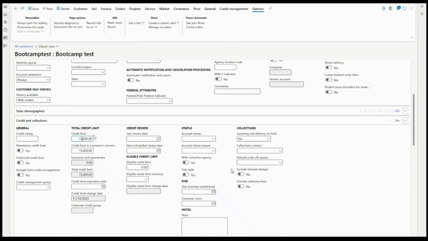So let's quickly change the credit limit on the customer. I'm using a customer called Bootcamp Test having a credit limit of 15K. Let me change it to 20K. As soon as I save this record, this will fire an alert on the basis of the field changed. Then there's an alert batch job which picks up this alert. And because we have set the send externally button to yes on our alert, a business event will pick up this change and send the payload over to the subscriber, which in our case is a Logic App.